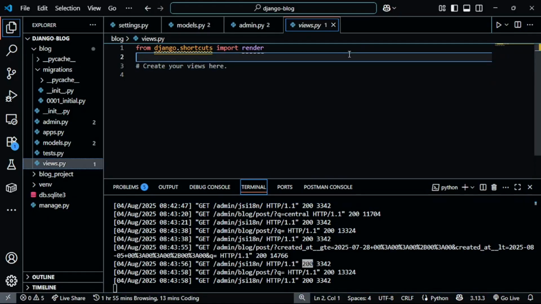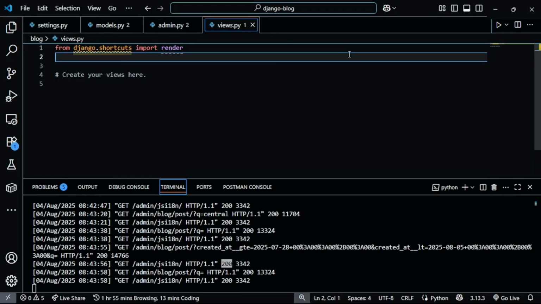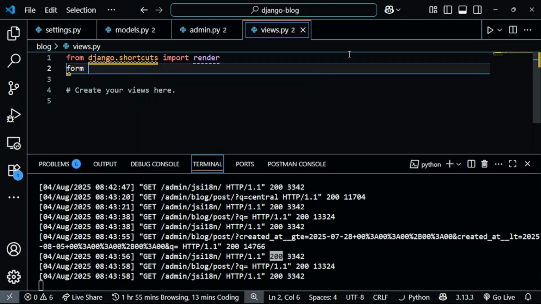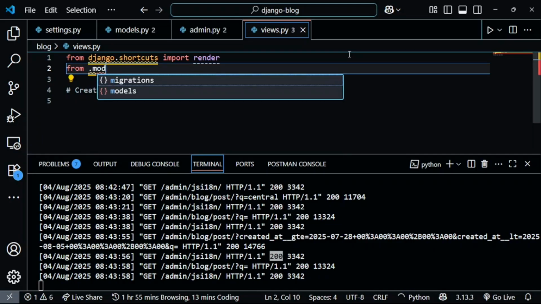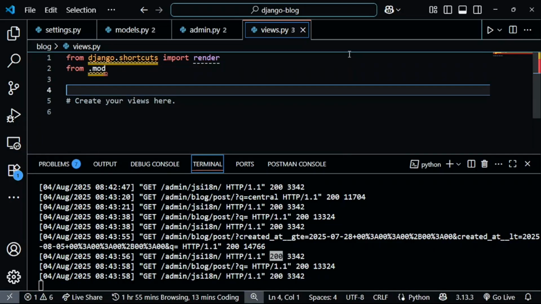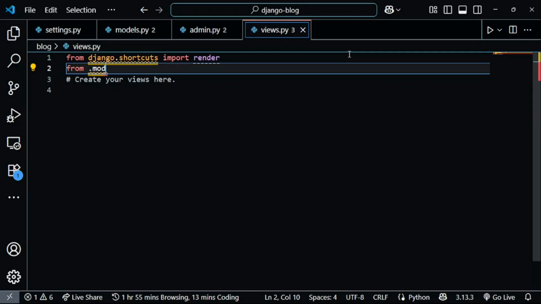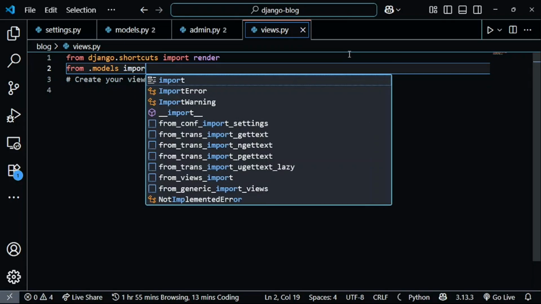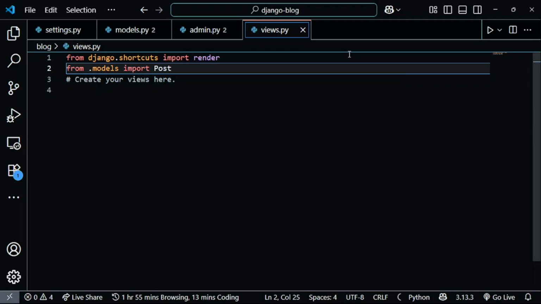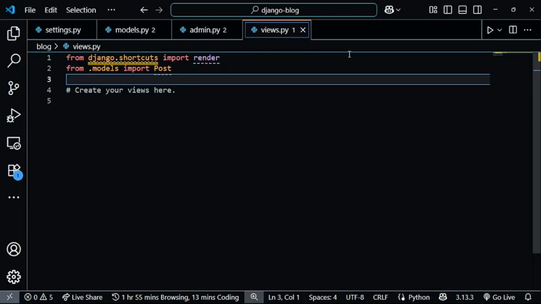Alright, so to work with our views, what we need to do first is import our model into our views.py. So you say from .models, right here, I want to import Post. So you have your Post imported from models right here.